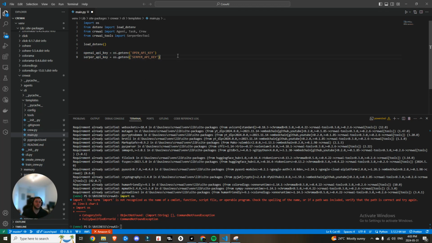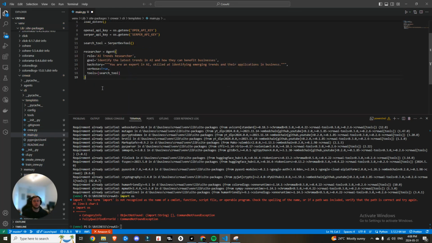Serper allows you to do Google searches. And we're going to set the search tool equal to SerperDevTool. Now we're setting our agent. We call him a researcher.